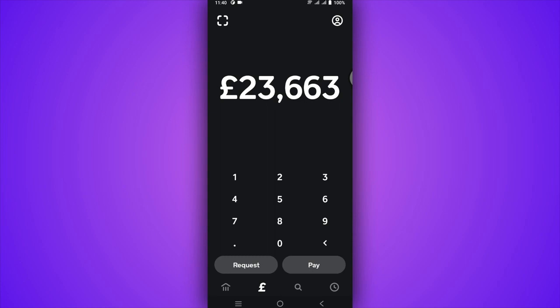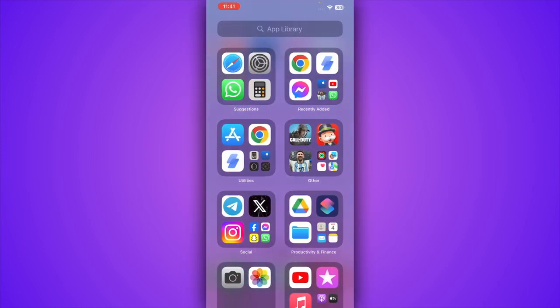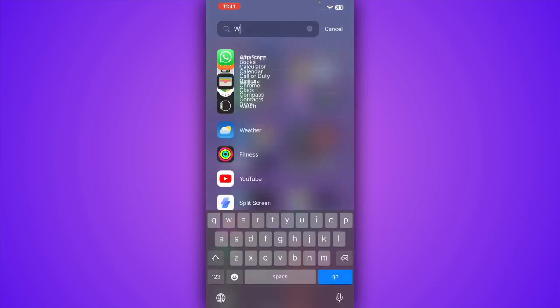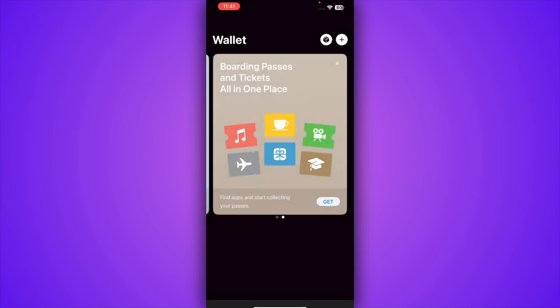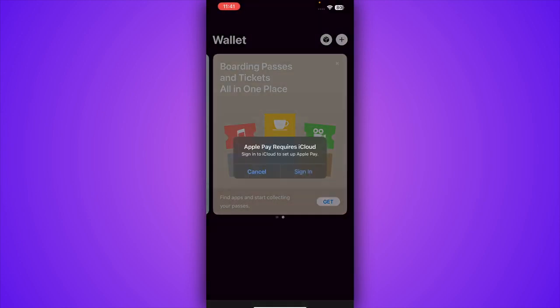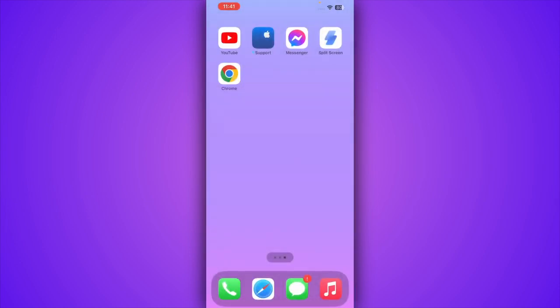So the third step is you just have to transfer the balance from your bank to your Apple Wallet. Open the Wallet application on your iPhone or iPad. Simply search for it, and after that you just have to tap on the plus sign in the upper right corner, and then you just need to add your bank account and follow the on-screen instructions to enter your account information. If prompted, enter the verification code that was sent to you by your bank.